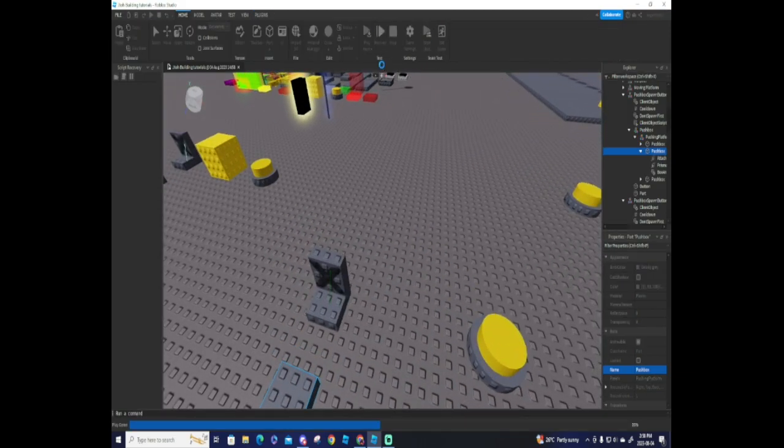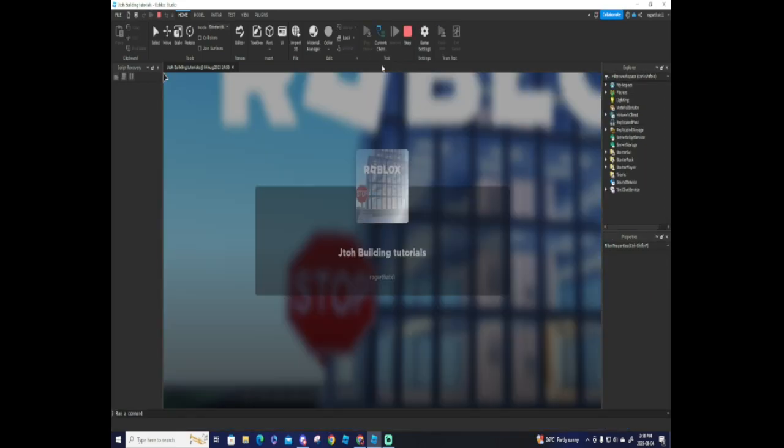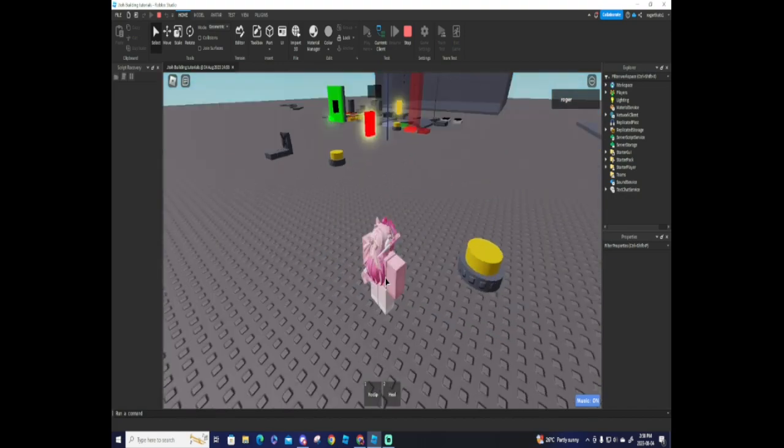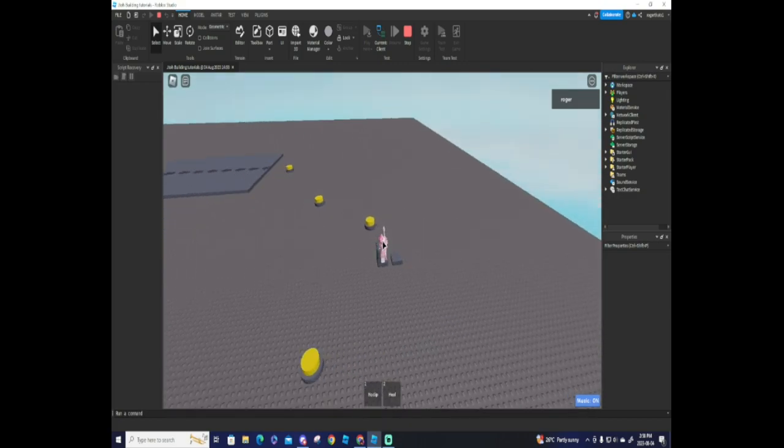So let's test it. Oh yeah, it should be invisible when it spawns. And yeah, that's how you do it.